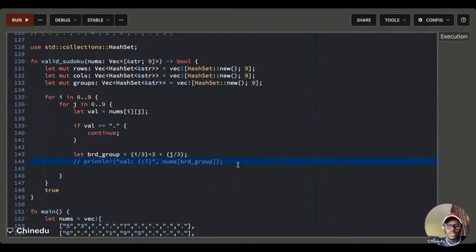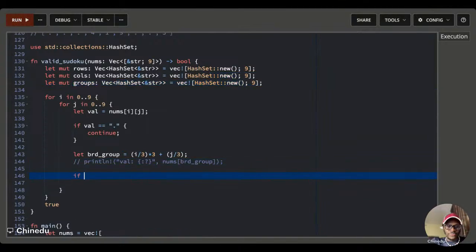So we'll do this in one straight line. We'll say if not rows, remember I said row represents the horizontal flow of data, and that's what i is, right? So we'll pass i dot insert. Remember it's still a hash set. So at that point, we want to insert the value. We want to do the same thing for the column and the group.